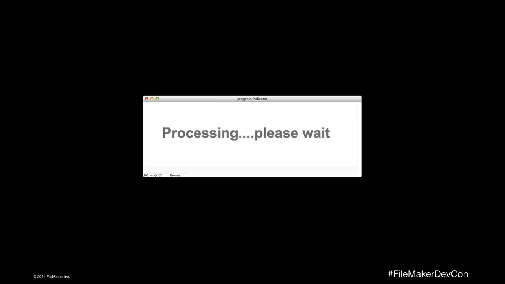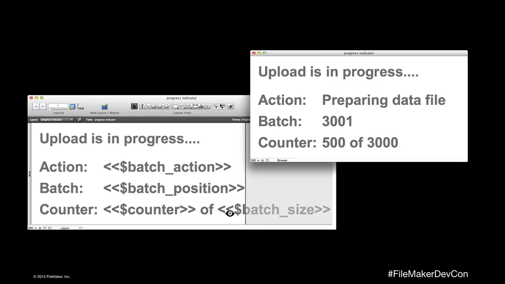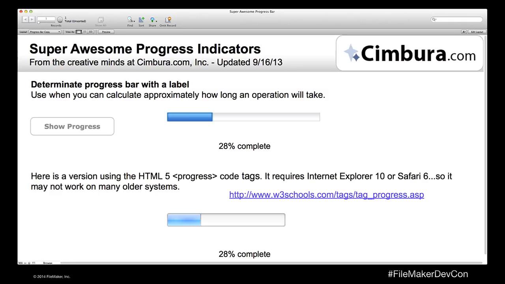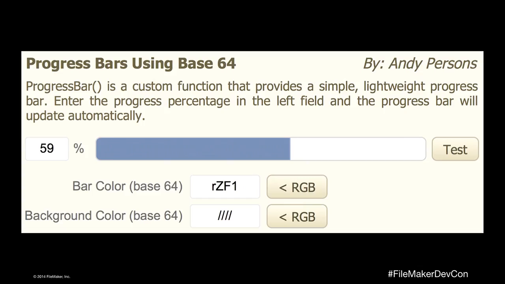Float a window on top that says, processing, please wait, and close the window when the process is done. Include variables in that window and update them periodically, maybe with text describing each step of the process or with a batched count of the records being processed. Use a web viewer to display a dynamic progress bar image. This is a super awesome one from Tim Cimbura. There are other good ones out there too. Or use the new base64 function to generate a dynamic progress bar stored in a calculated container field.